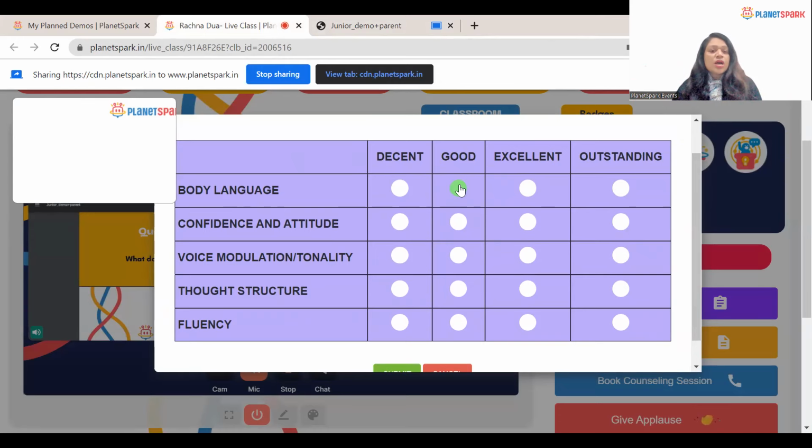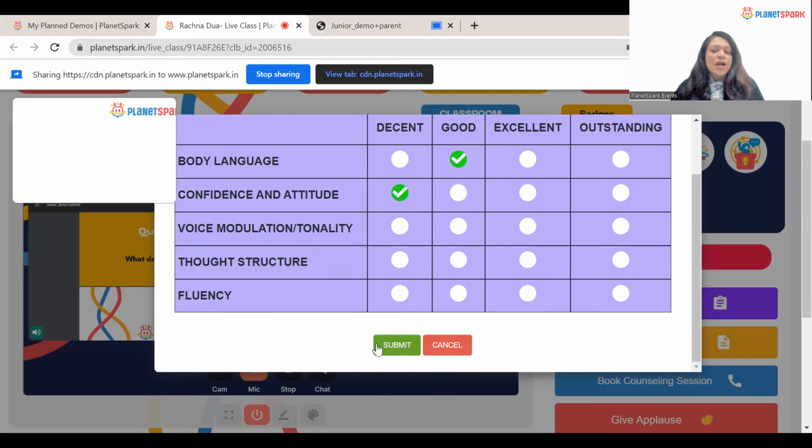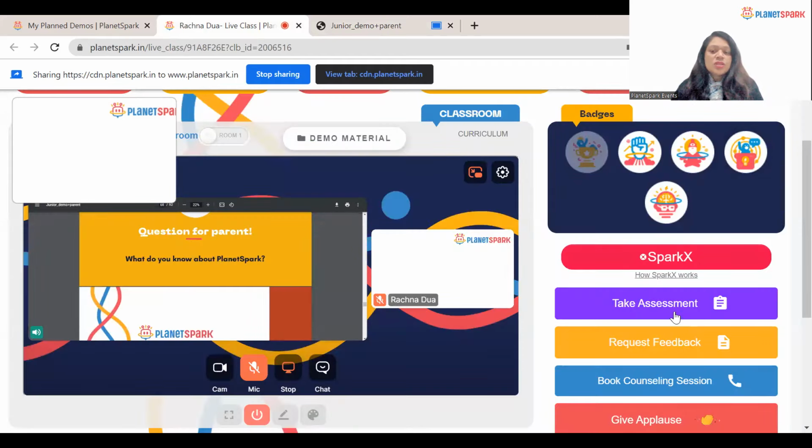If you are marking the child good in body language, give the evidences and mark it. Confidence and attitude, yes, it was decent. He was hesitating in between in this particular game, and this is how he or she was speaking. Whatever evidence you want to give, mark all the assessment here and submit it. Once you submit it, the parent will also see it on their screen. So this is one tool.